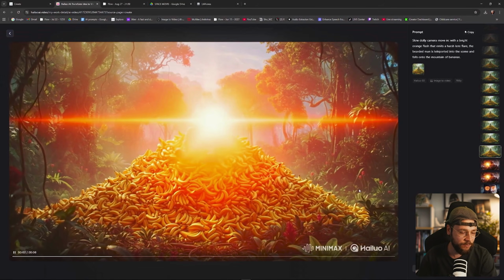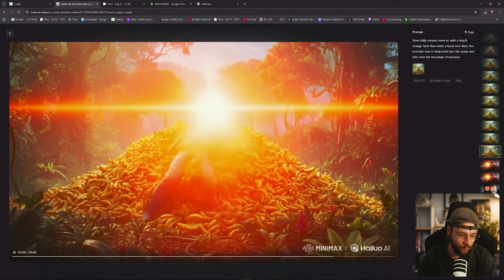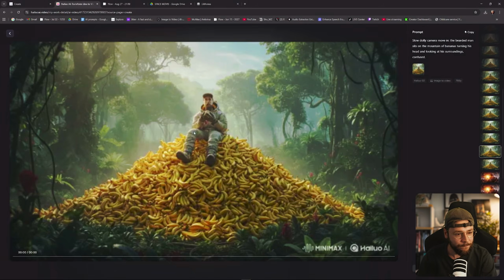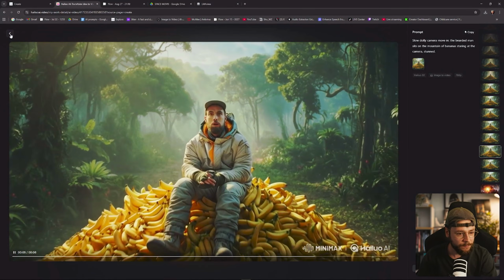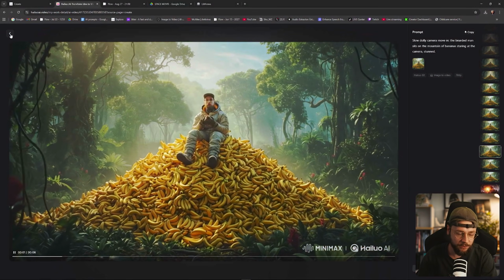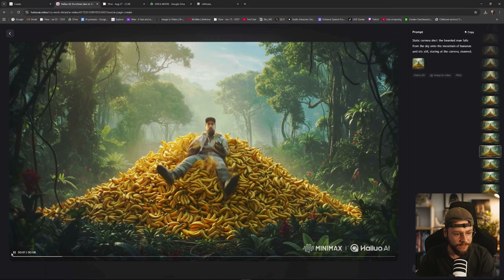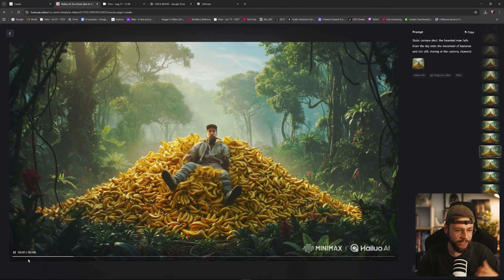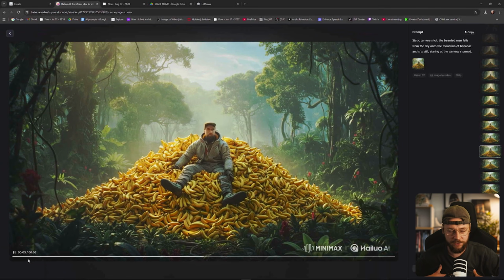You can see this generation here, I fall down, which I didn't want to happen. This one here is pretty good. But then by the time we get to my face, of course, I look completely different. I haven't got glasses. And then when I was trying to get myself to fall onto the mountain of bananas, for whatever reason, Hailuo kept changing my clothes. So it kept taking away the astronaut outfit.